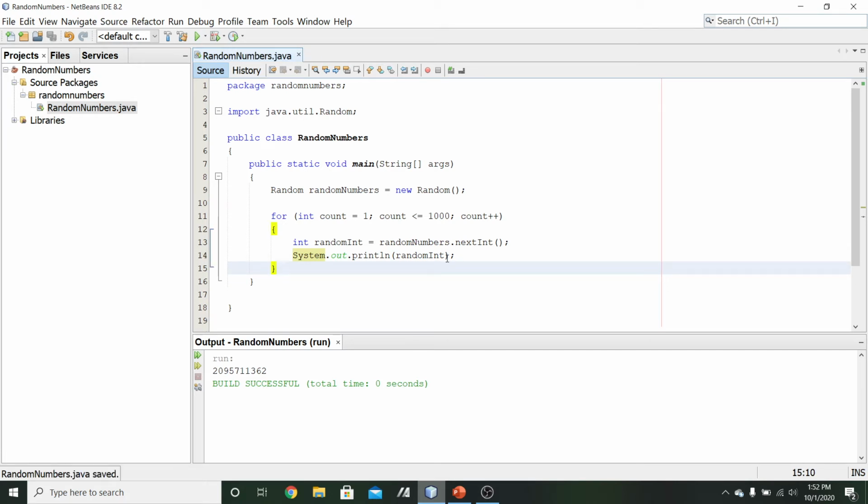Now if we take this code that we have right here and we run this, it's going to repeat this process 1,000 times and generate 1,000 different random numbers. If you run this, you're going to see all kinds of different random numbers being printed out to the console. If you scroll through this, you can see all of the different random numbers that it generated for you.